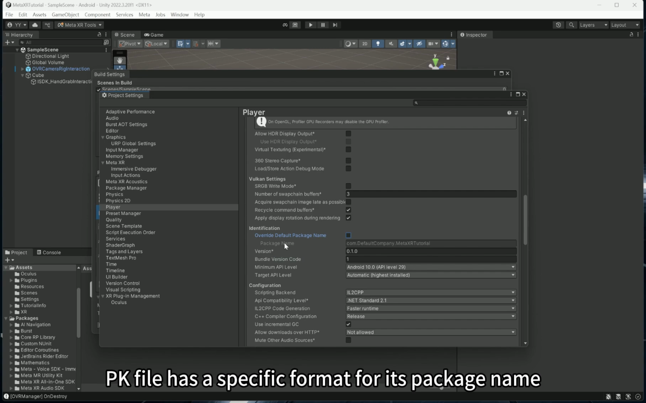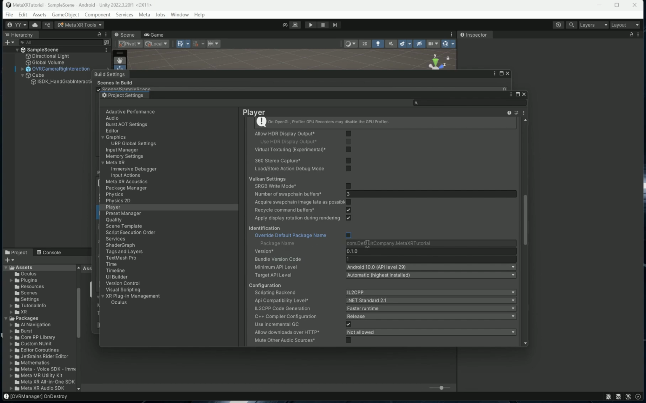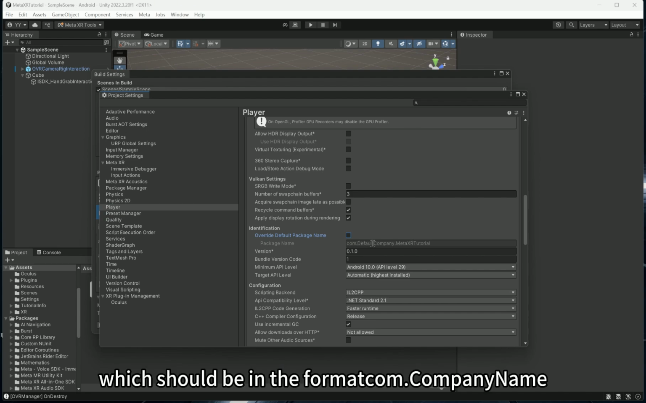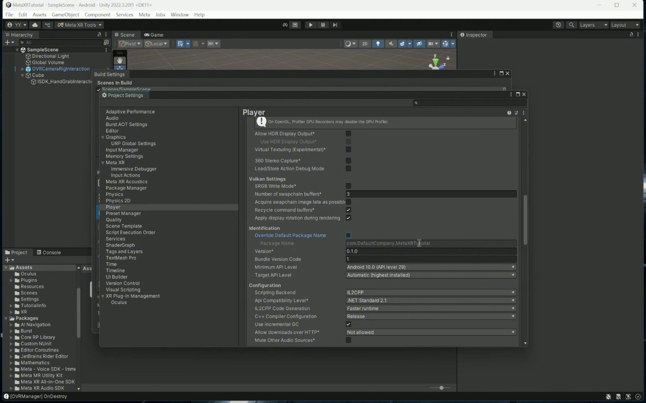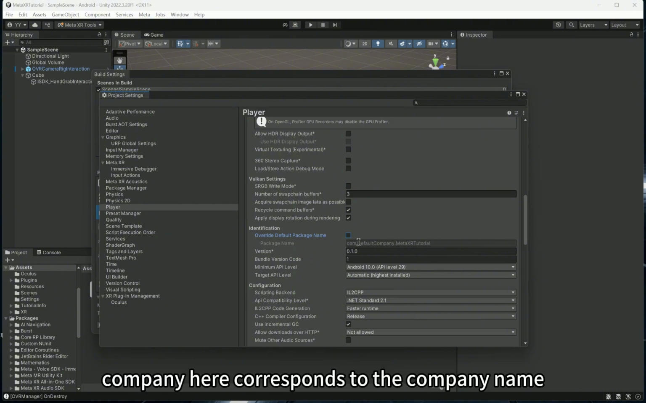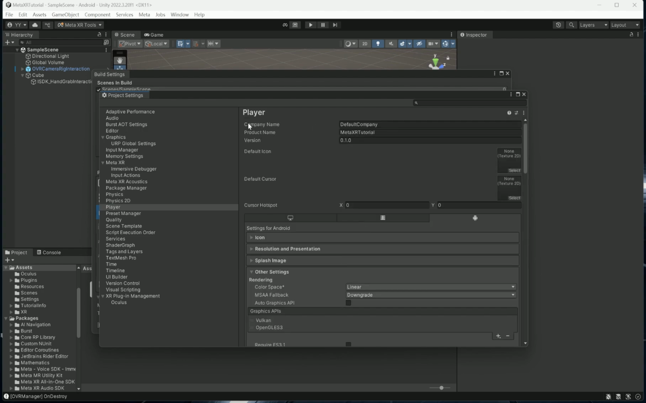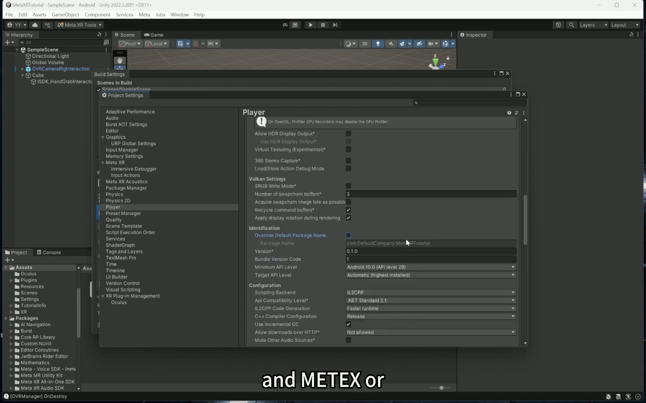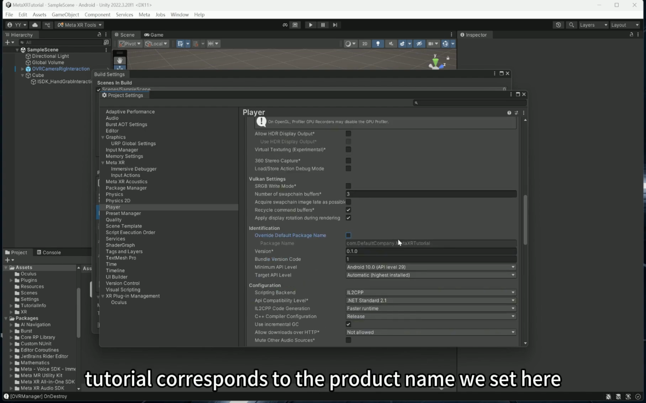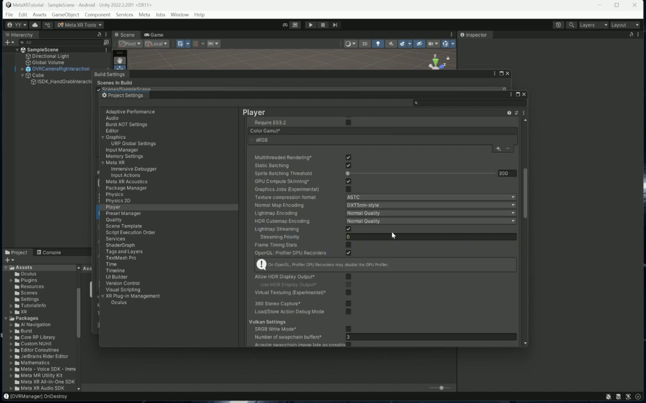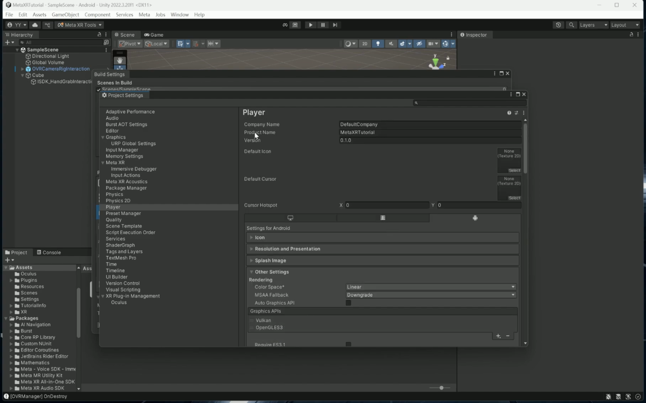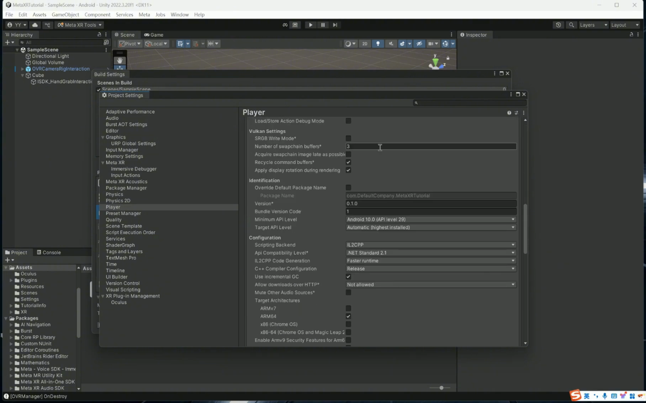An APK file has a specific format for its package name, which should be in the format com.companyname.appname. The default company here corresponds to the company name we set above, and MetaXR tutorial corresponds to the product name we set here. Note the package name format.